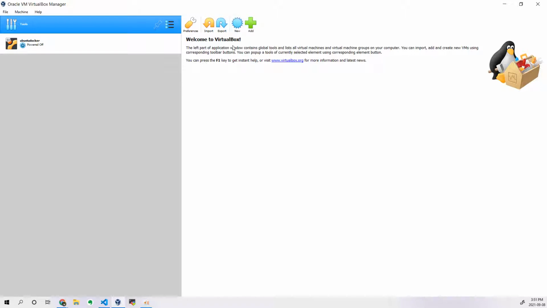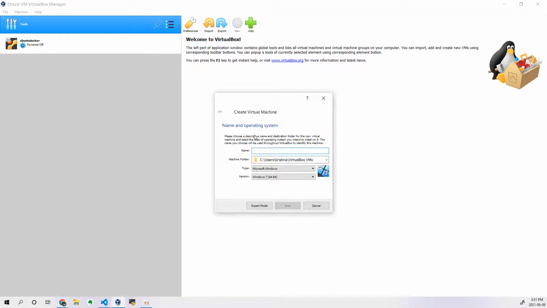You need to go to the option called New. Give some name; I'll be giving control plane, so that I can identify it. Linux is the type of operating system, and for the version, I'm using Ubuntu, so I'll select that icon, Ubuntu 64-bit.